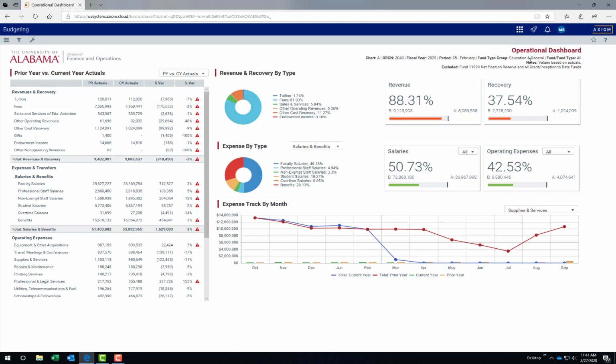The top right-hand corner of the dashboard contains the name of the dashboard, the refresh variables used, and any special notes to the user. The final component of the operational dashboard is a set of 4 key performance indicators, or KPIs. Moving clockwise, the first KPI is for revenue.